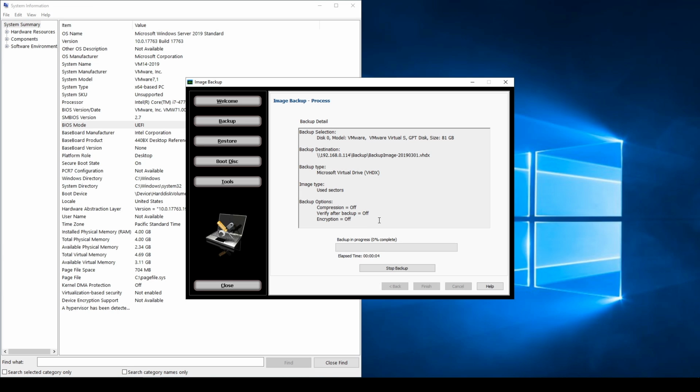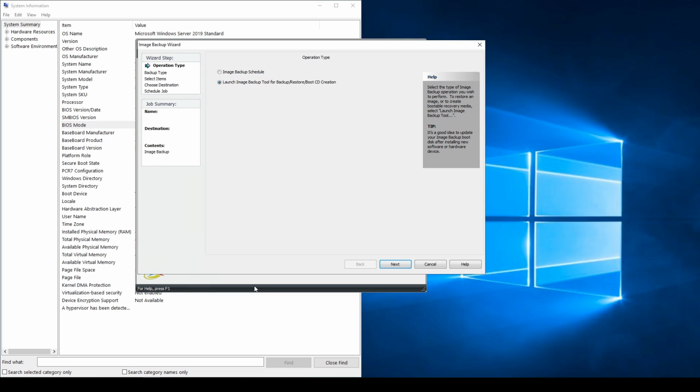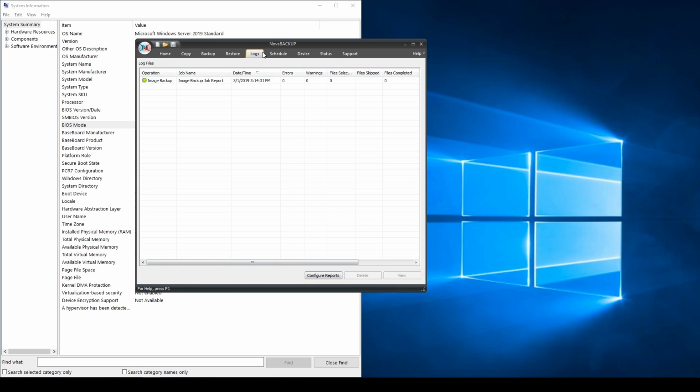This process may take a little while, so let's jump forward. Once the process is complete, select Done and Close. If you check your backup log, you can ensure that your backup completed successfully.